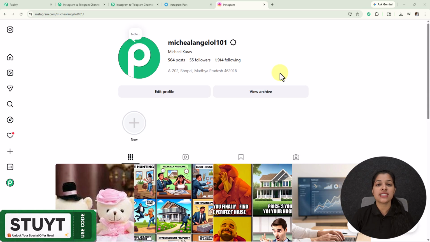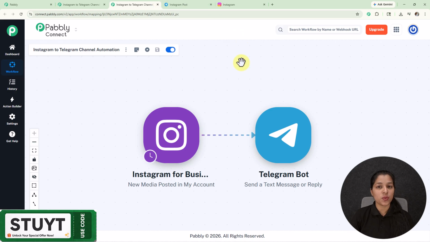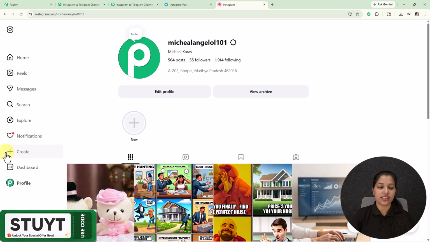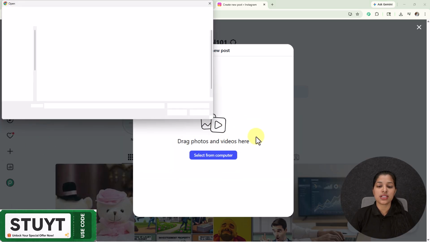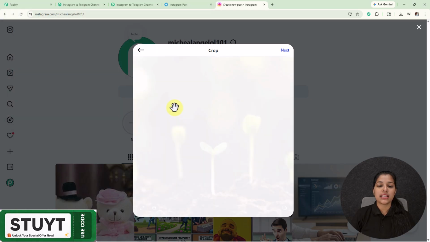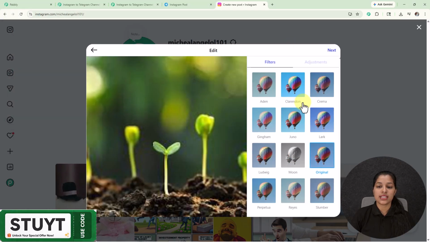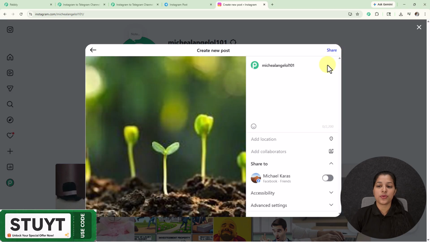Now let me first show you how this automation, which I have already built inside Pabbly Connect, is going to work in real time. For that, I have to create a new post on my Instagram. So here I'm going to click on this create button and add a new post. I'm going to add this image and select it. Now let's click on this next button, and I'm going to post this image.